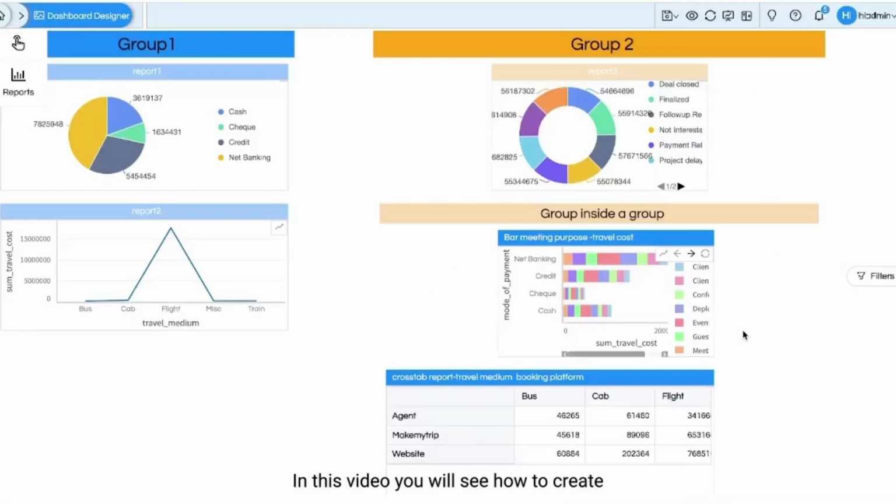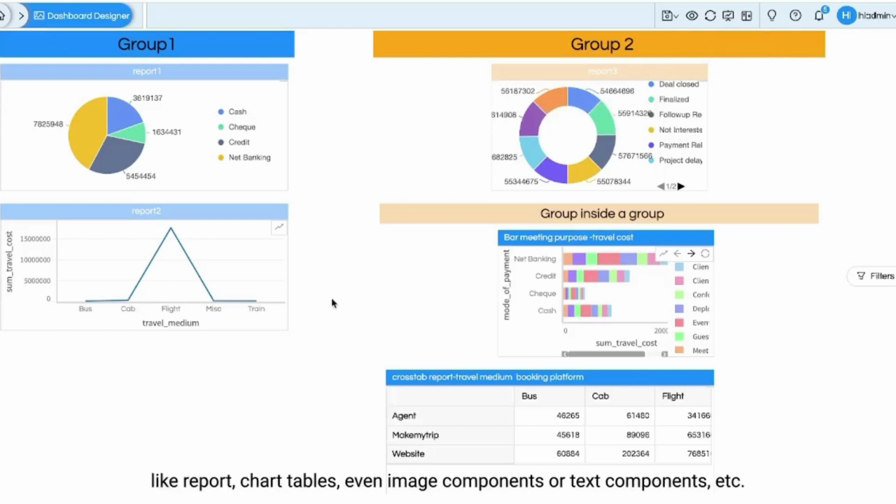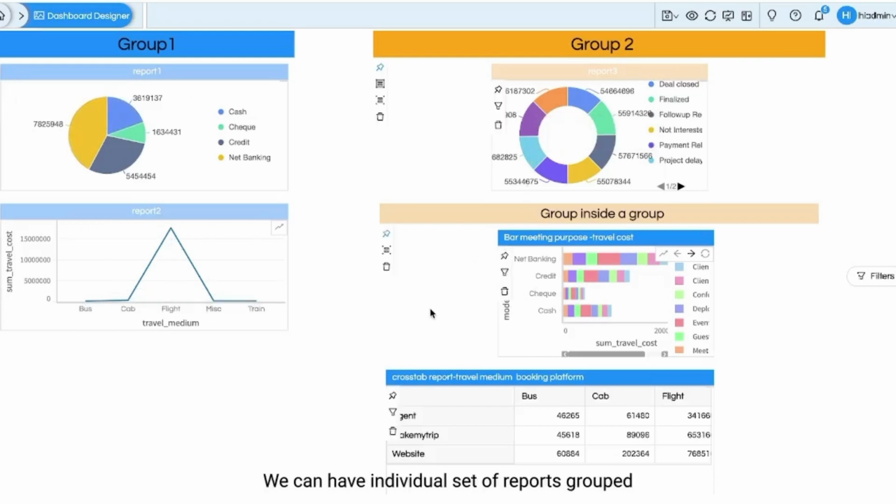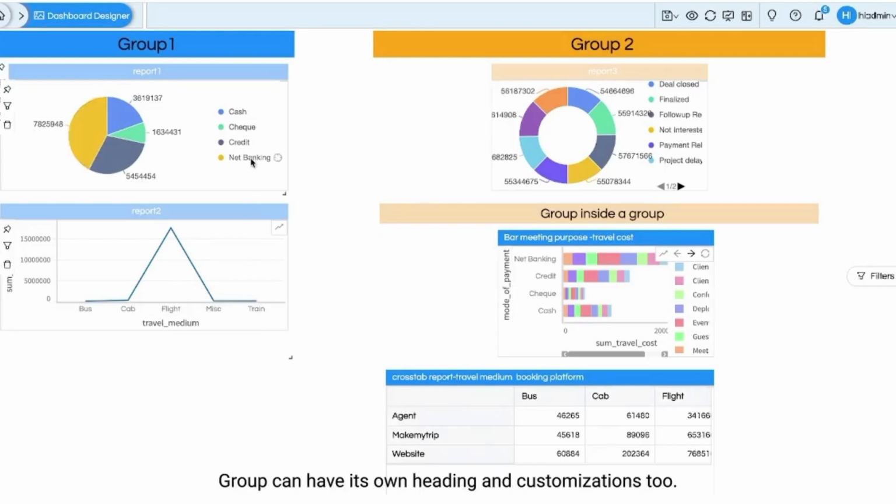In this video, you will see how to create a dashboard group and what all editing features can be applied to the dashboard group. A group is a collection of objects on dashboards like report, charts, tables, even image components or text components, etc. We can have individual set of reports grouped together and placed at specific position on dashboard. Group can have its own heading and customizations too.